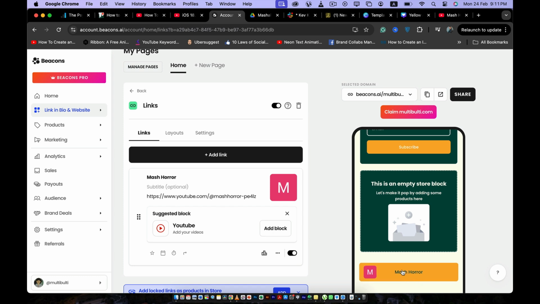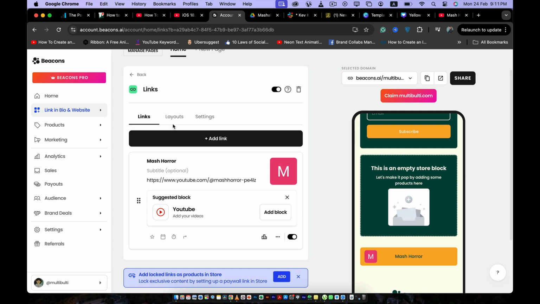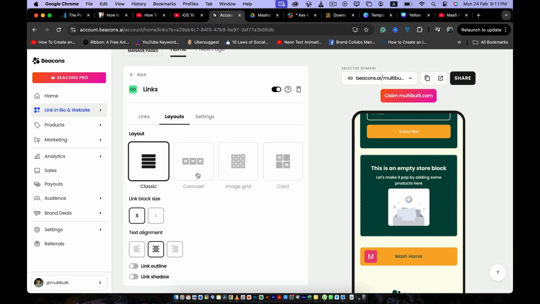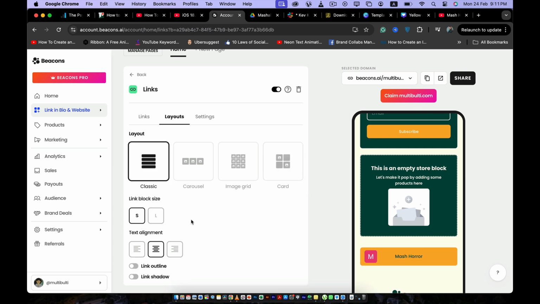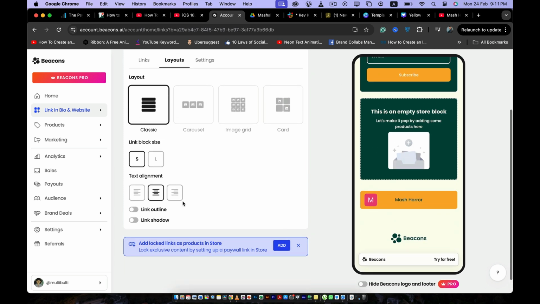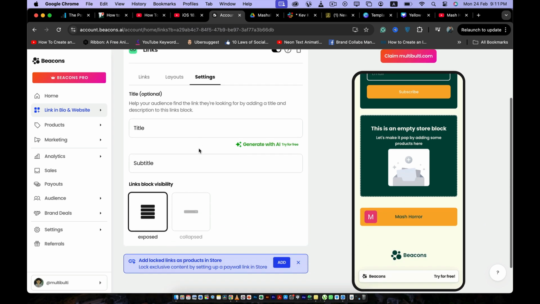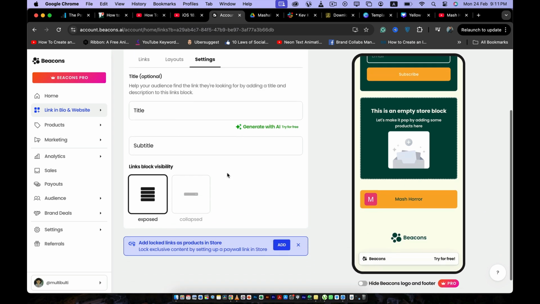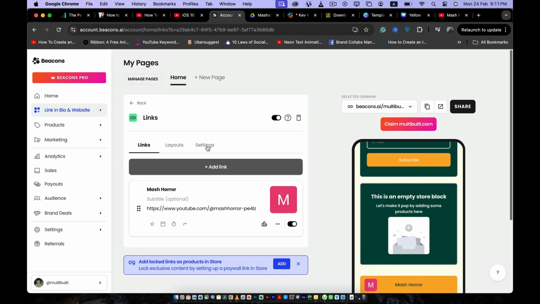You can see it's going to be like this here on this layout. We can change the layout format as well. We can choose either carousel, image grid, card. That's completely up to us. We can customize the layout from here. And we can also add a title and a subtitle, but the title is already here. So we're going to go with it. So this is our link.